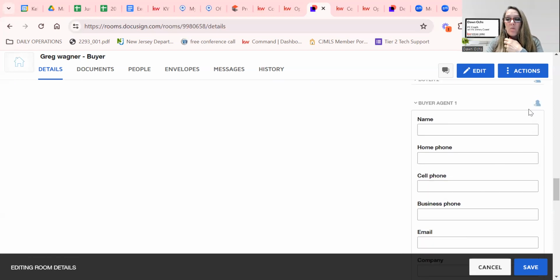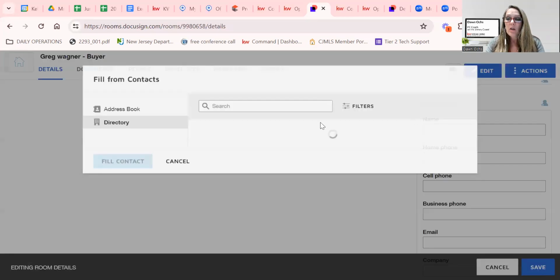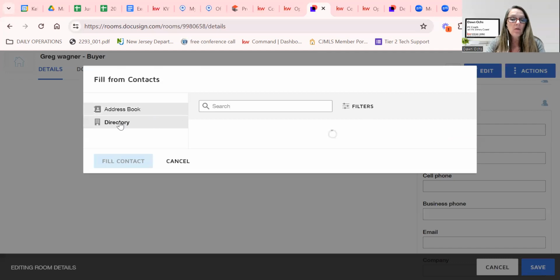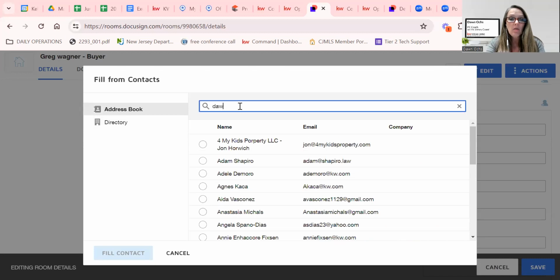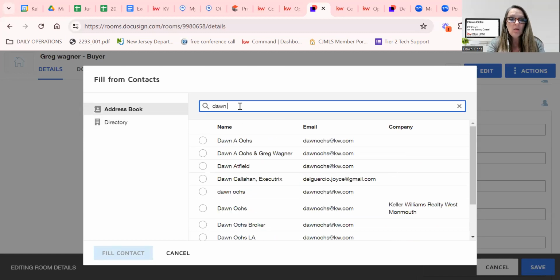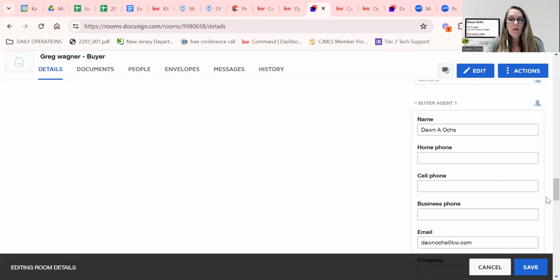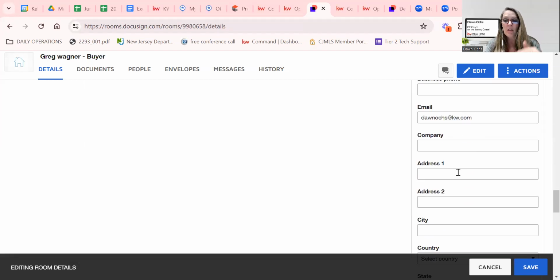The buyer agent is me, and if your information didn't show up in here, you can go back into your address book and find, come on, Dawn. There we go. Let me just click myself, fill in the contact. I'm listed in there several times, so it doesn't always show up with my company name and everything. Okay, so I'm going to save this.